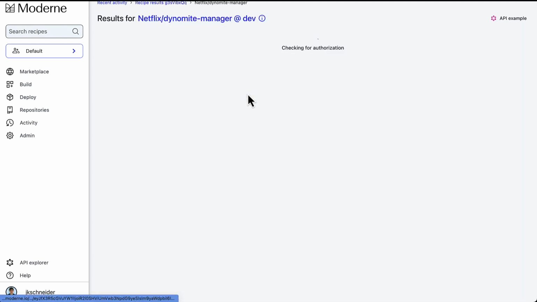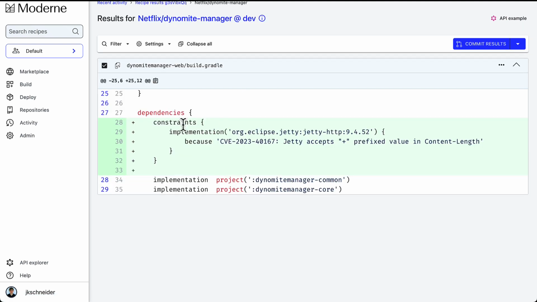So if I look at Dynamite Manager here, yeah, this is a direct dependency of the actual main source code. And so I will upgrade to at least 9.4.52 because I'm trying to fix this particular CVE. In Gradle, a constraints block makes sure that the build is at least on 9.4.52.